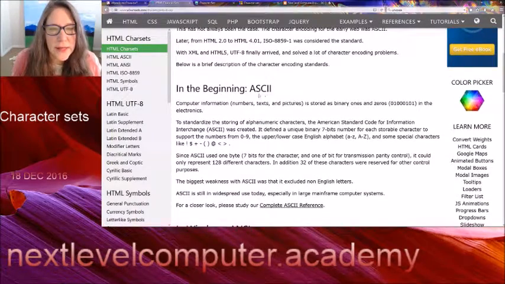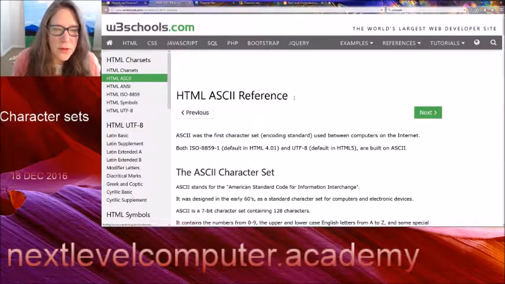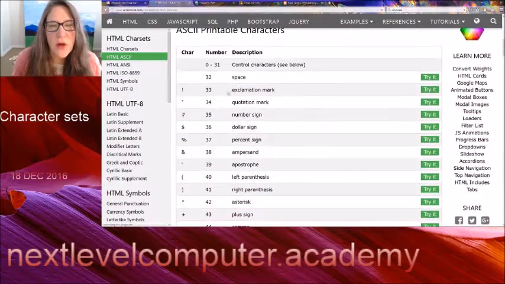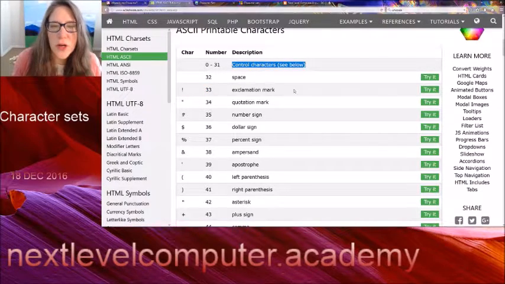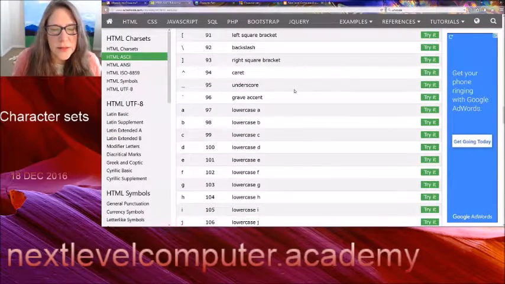So ASCII is a general one for the US. If we go to this reference, you can see a chart of what number values equal what character. And there's also control characters which are hidden, but just so you're aware that this exists.